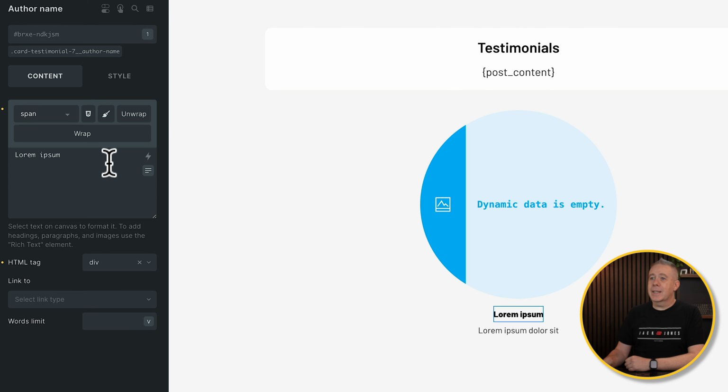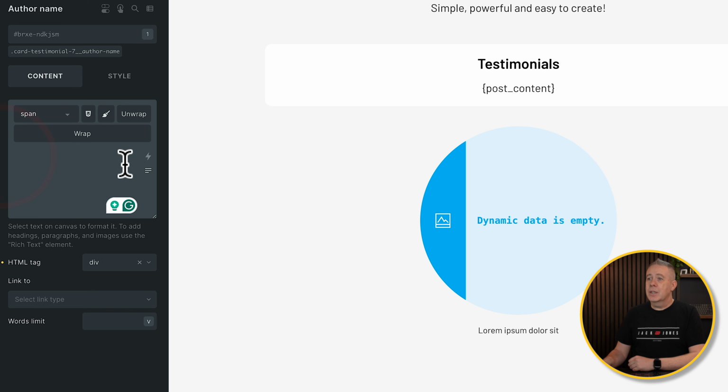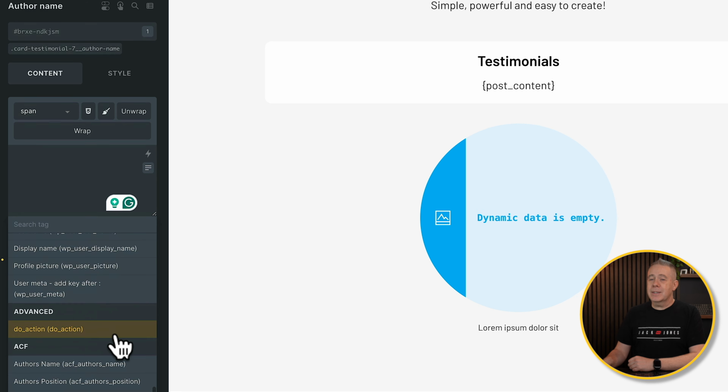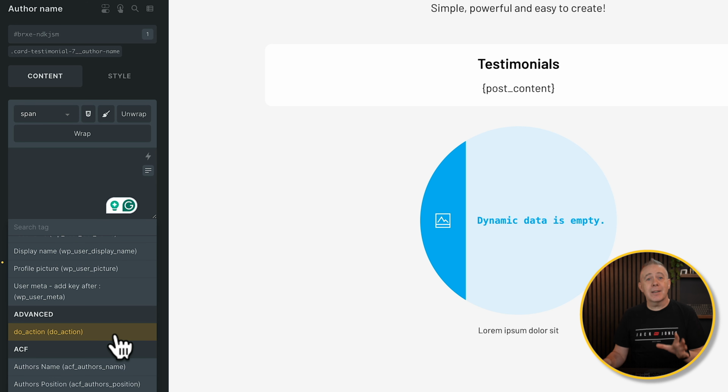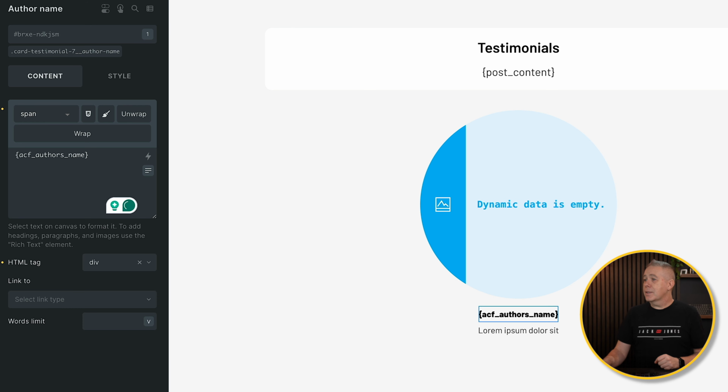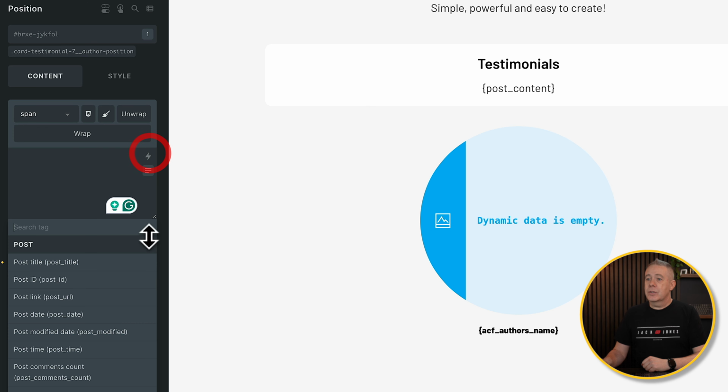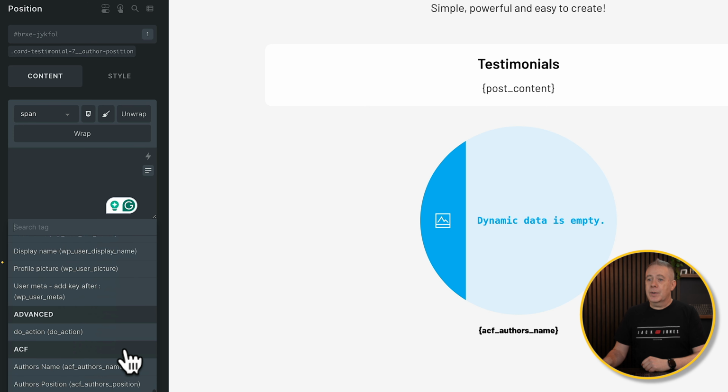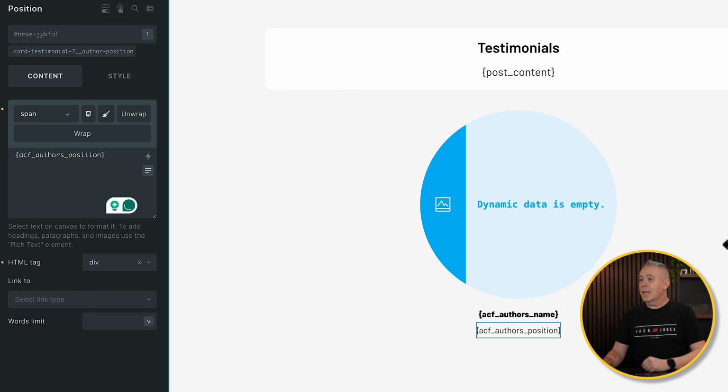Author's name, same thing again. We're going to delete this content from here, click our little lightning bolt, scroll down. This time we're going to start using our custom ACF meta fields we created. So it is our author's name, and the same thing then for the position. So we're going to get rid of this placeholder, check our lightning bolt, find our author's position, and we've now created what we want.